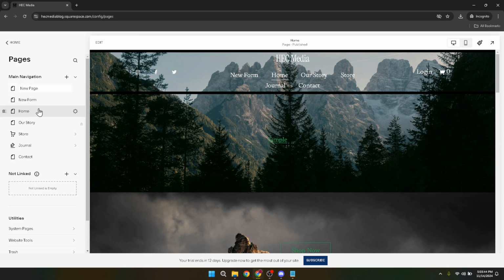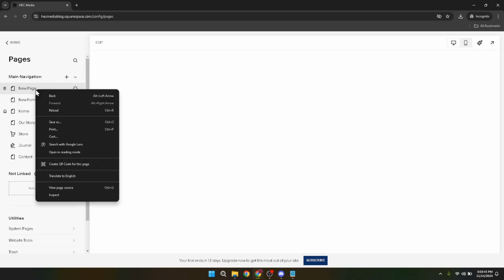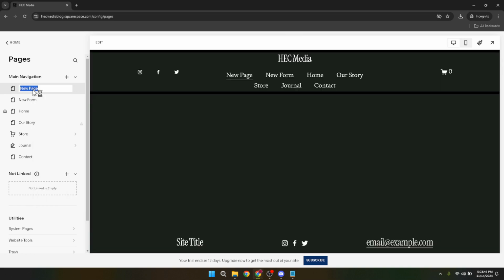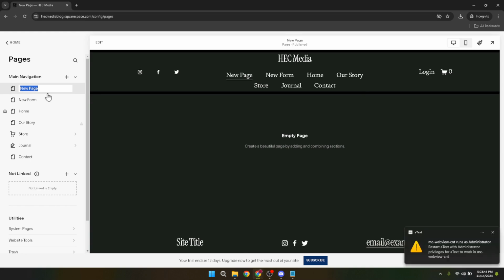Now for the creative part. You'll be prompted to give your new page or form a name. Choose something descriptive and easy to remember. After naming it, you can start adding the details of your form. This is where you'll specify what information you want to collect, such as names, email addresses, or any other details relevant to your needs. And that's pretty much it.